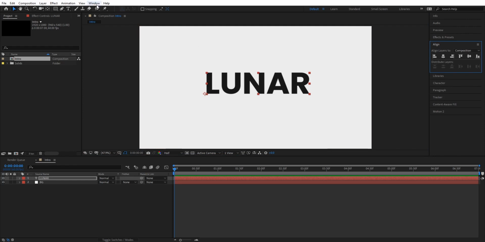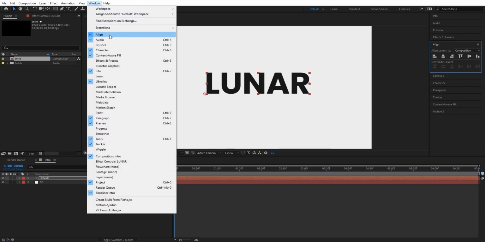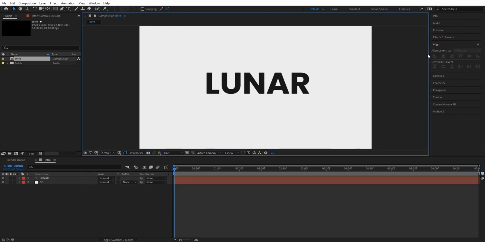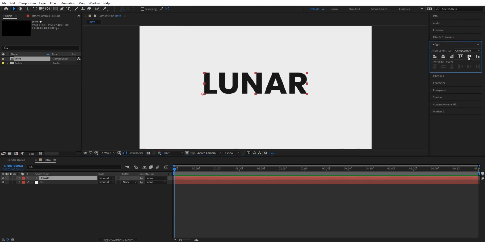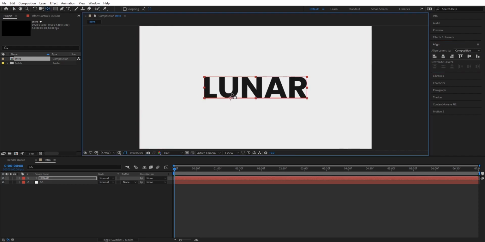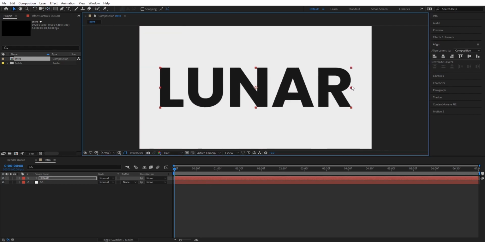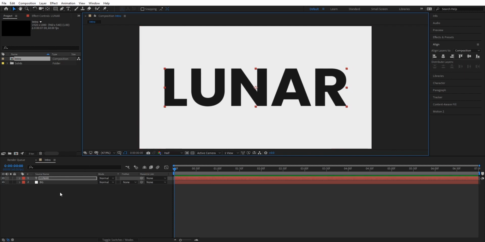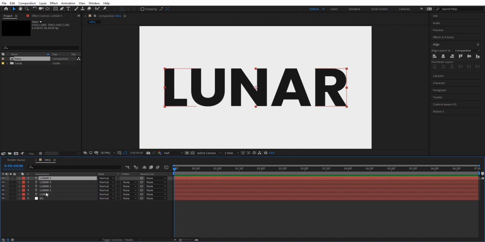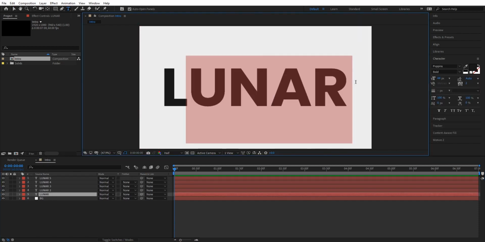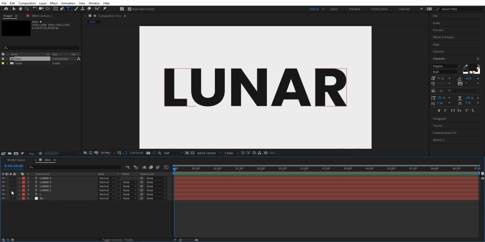If you cannot see the Align tab, just go to the Window tab up here and check Align if it's unchecked. Now using the Pan Behind tool, move the anchor point to the center. As you can see, we have only 5 letters in Lunar, so we are going to make 5 copies of this text layer by using the shortcut Ctrl plus D. Now what we are going to do is just leave a single letter in each layer and remove the rest.